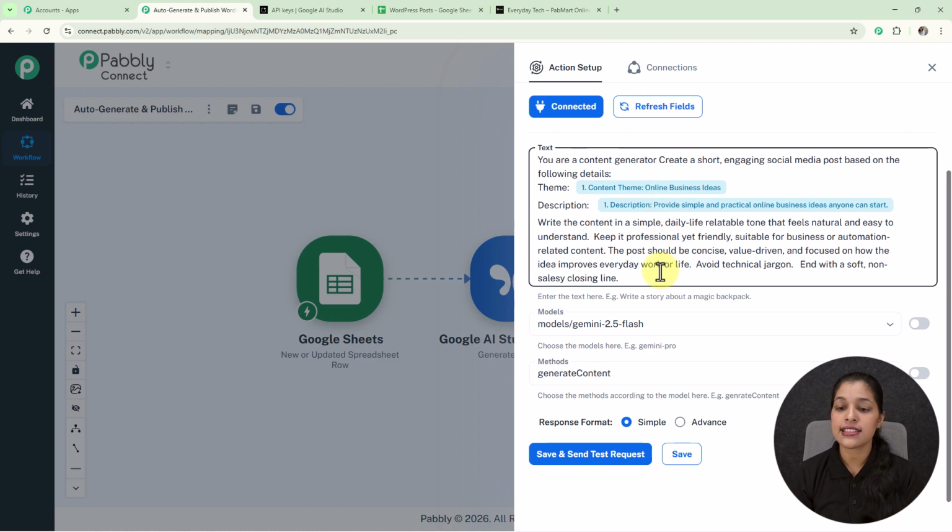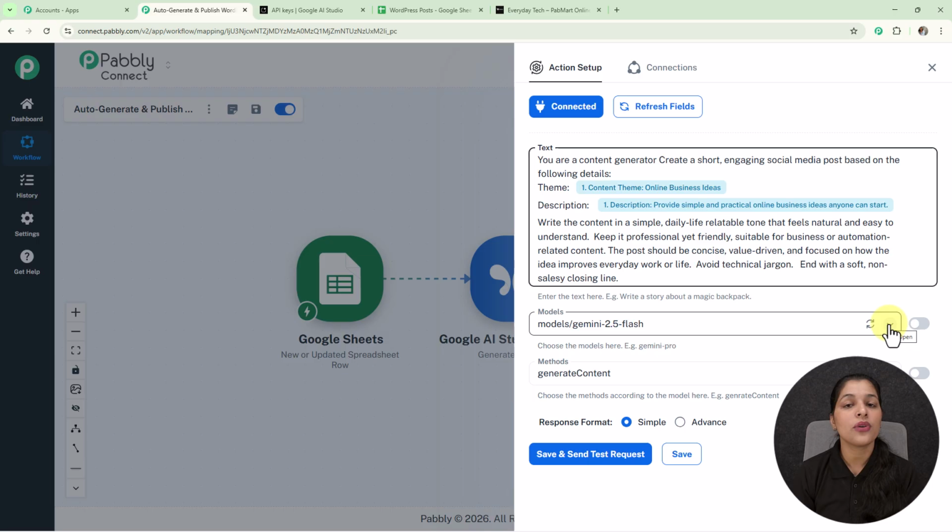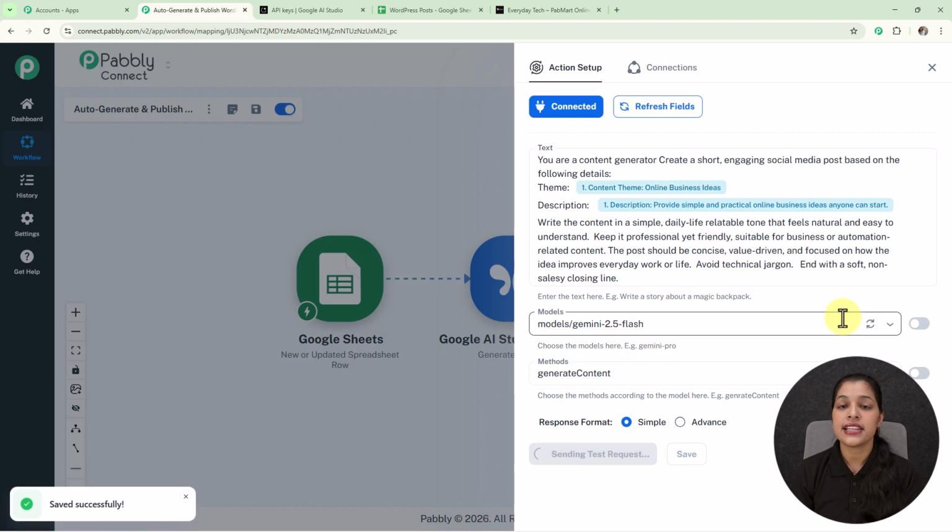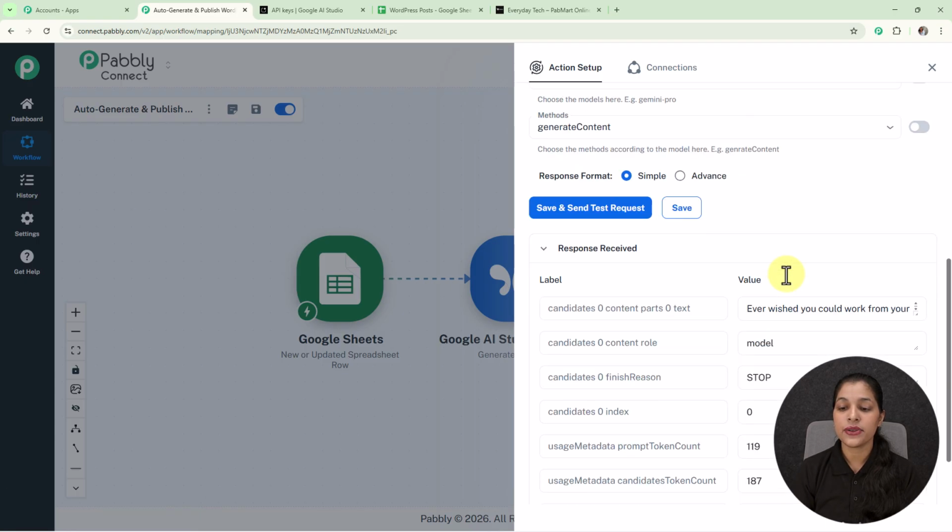And now it is asking me to select the model. From this drop down you can select your preferred model, and now let's click over the save and send test request button. Here you can see we are receiving a positive response, and the content is generated by my Google Gemini.